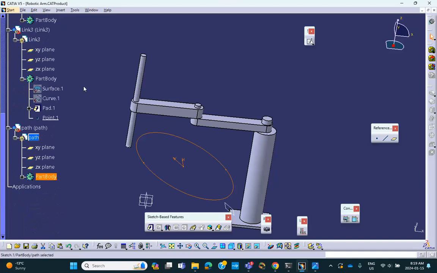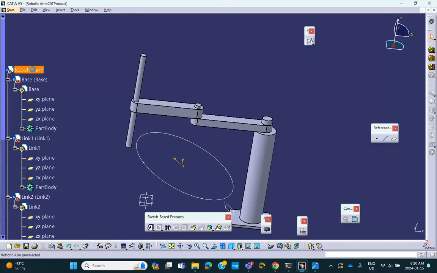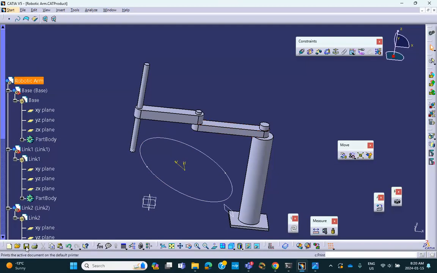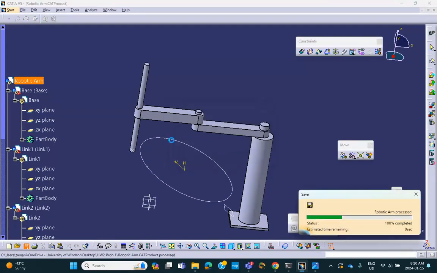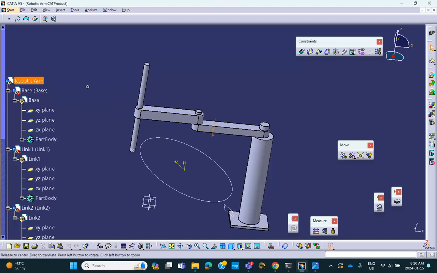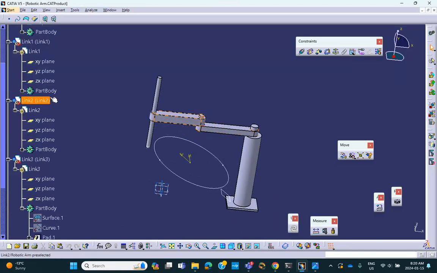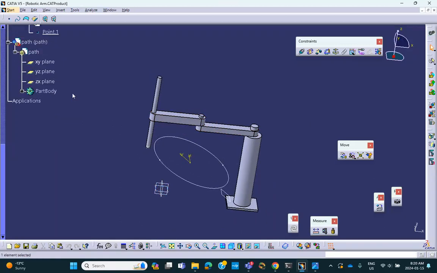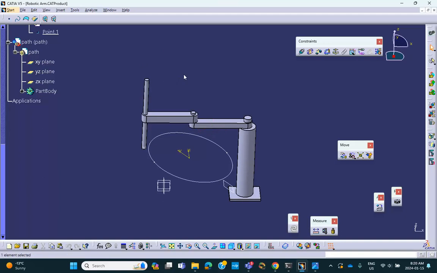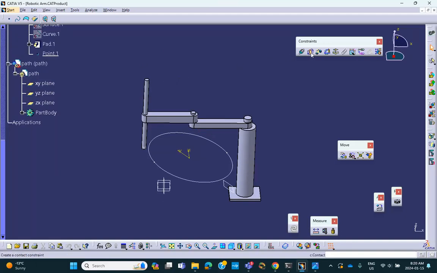Go all the way to the top and click on the floppy. Everything is made. Now we're going to apply our constraints. The first thing we're going to do is fix that base so that things don't move. Let me move these things apart so that you can see what's going on.